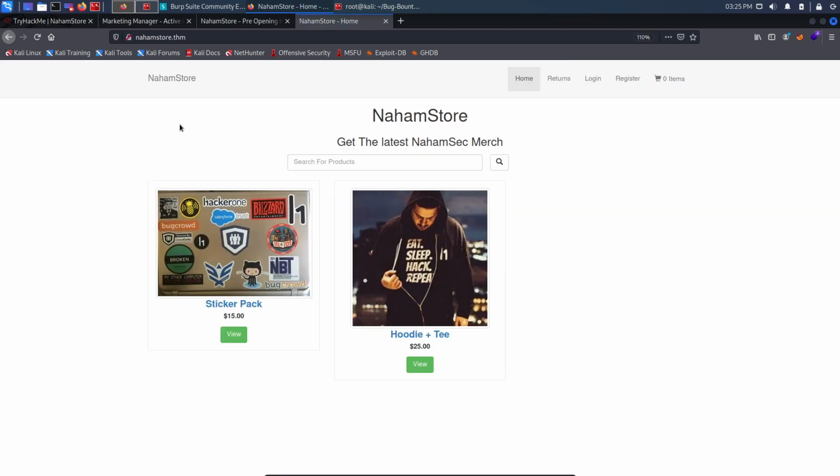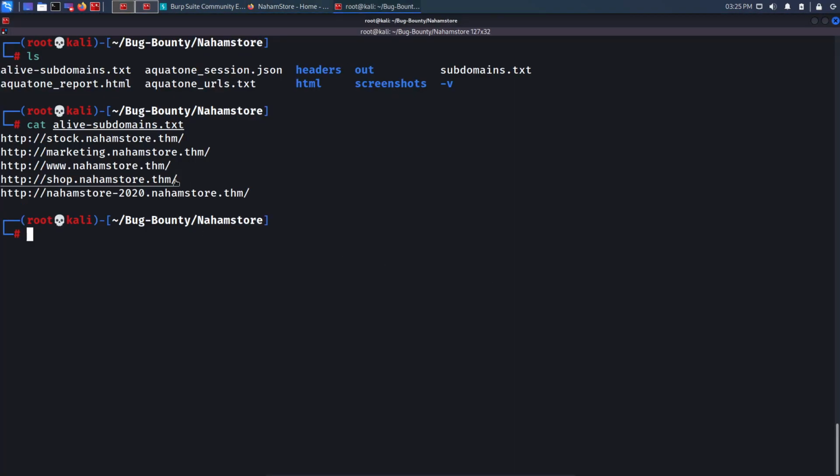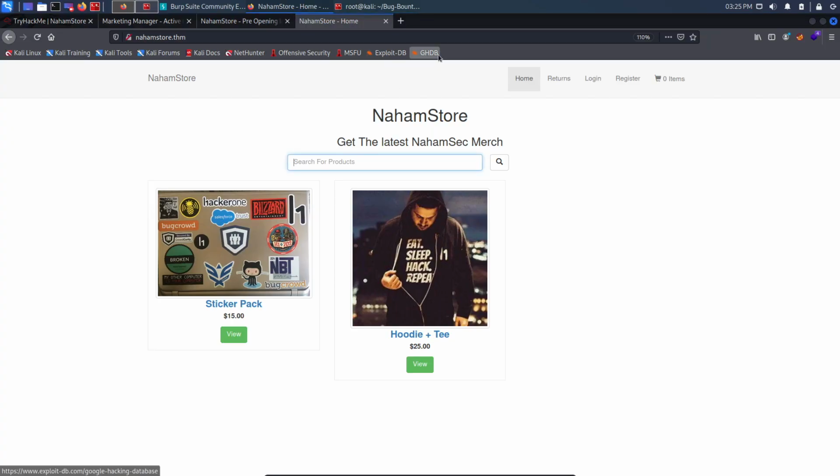This one looks very interesting because we are having a search functionality here. Then I am having a login page, register page, returns page, and there is a cart as well. It looks to me like this is a shopping website, and I'm having two items as well. The first one is a sticker pack, which is $15, and the second one is hoodie plus tee, $25. This one looks extremely interesting, and I believe a lot of cross-site scripting vulnerabilities will be right here. Let's move on to the other ones, shop.nahamstore.thm.